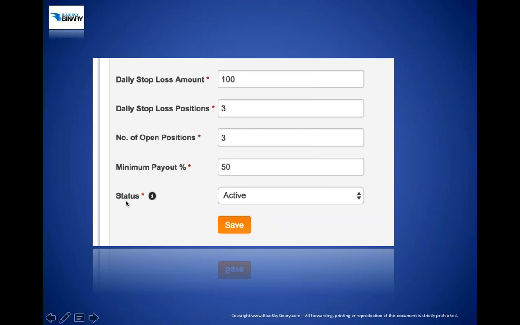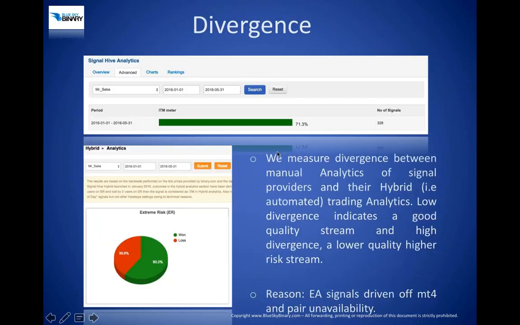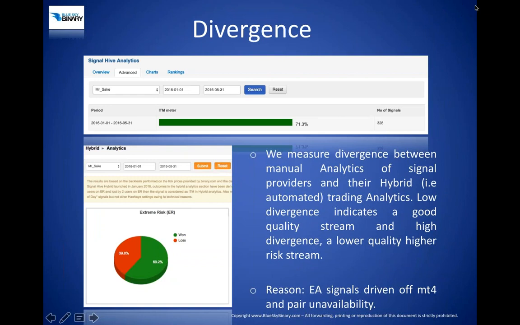And then last but not least is the status. You can switch Hybrid off by selecting inactive, or active and leave it on. Some of you have come to us asking if we can put Hybrid off at night or at certain times of day. You can certainly do it manually. There is no automatic calendar or clock, but you can come in here and just activate or deactivate and click on save.